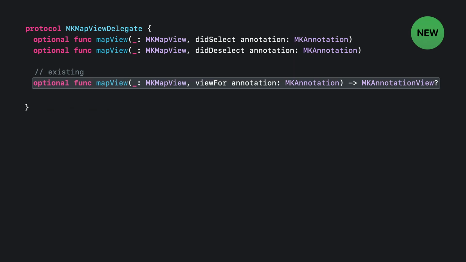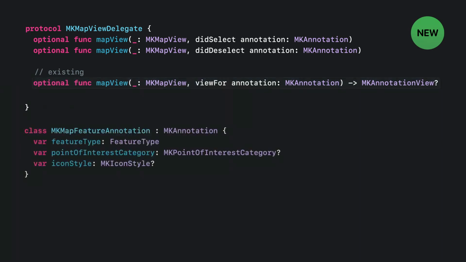This is where you can customize the view which will be shown for the selected state. While this is existing API, we've added a new type of annotation class called Map Feature Annotation. This class will be passed to view for annotation when the user selects a map feature. Map Feature Annotation has a number of properties.